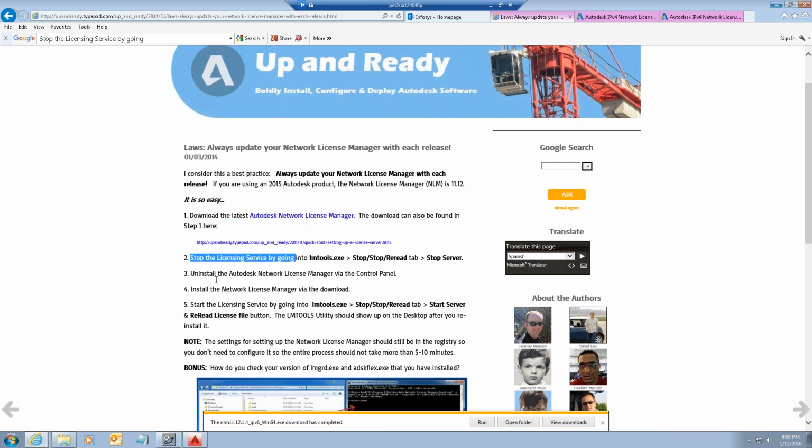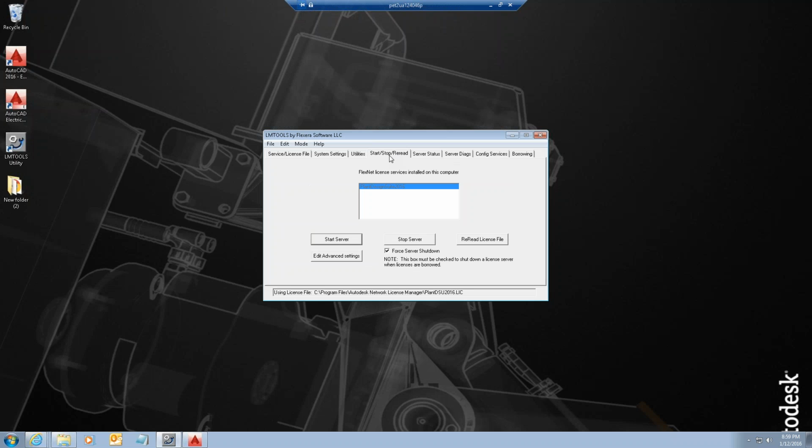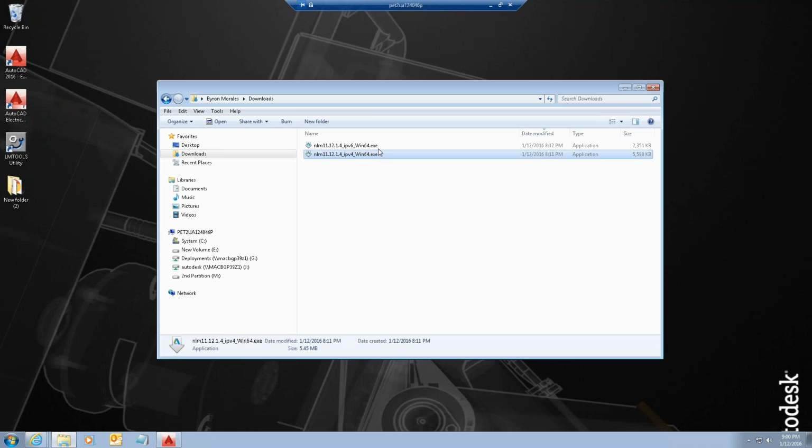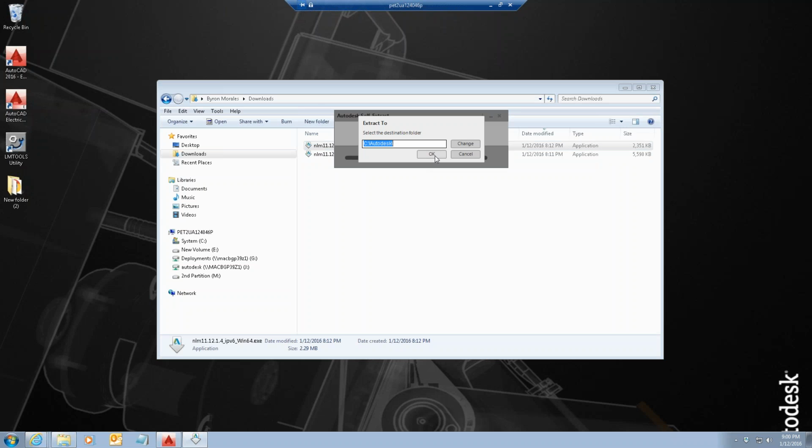I stop the service. I uninstall Network License Manager. I install the new version, and then I start the license service. So we're going to do that right now. I'm going to come over here, and I'm going to stop the server. The server has now stopped. Okay. Now I close Network License Manager, and now I can upgrade to IPv6.